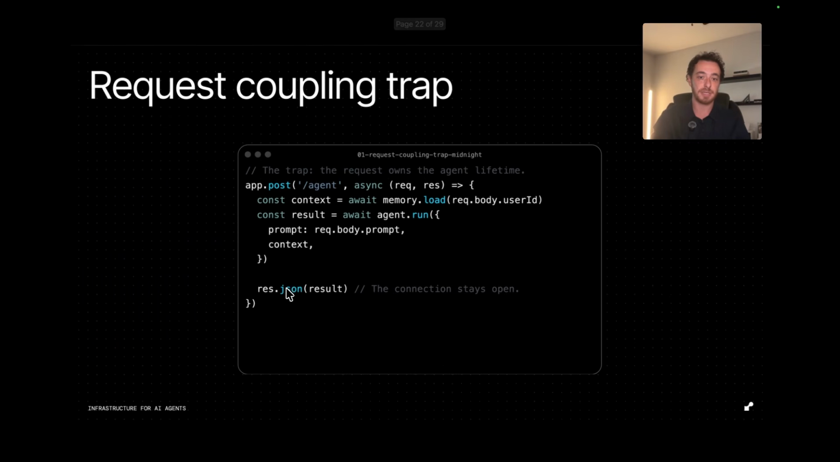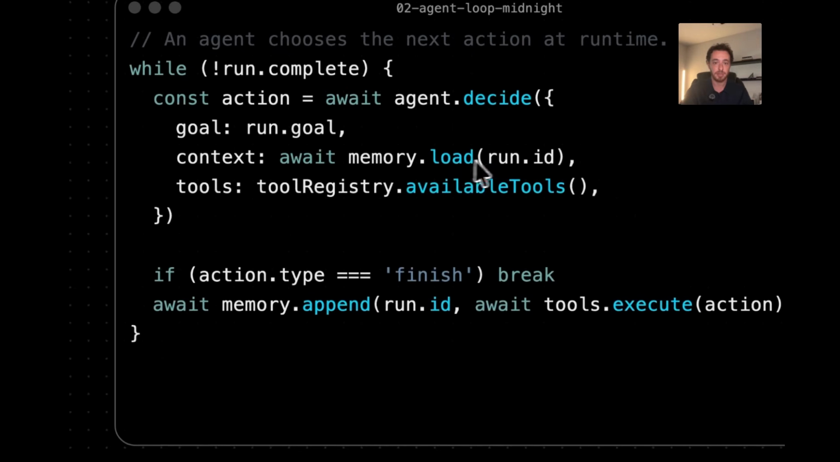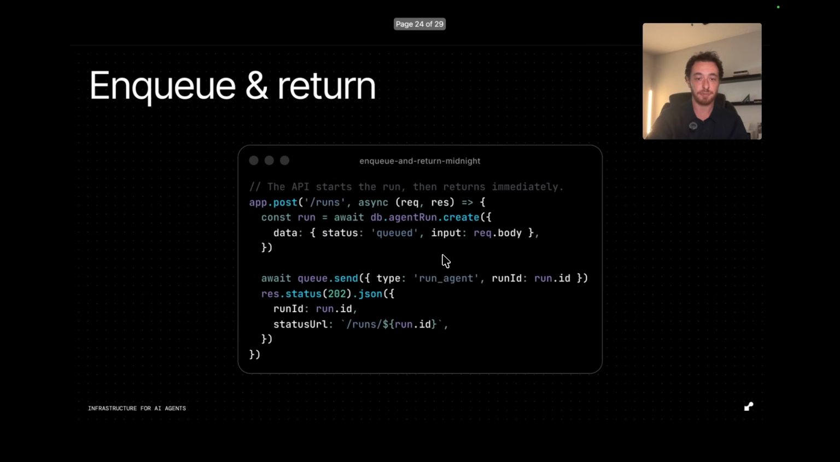So taking a look at some examples of how the patterns we've discussed are implemented in code. First, we have the trap that we're avoiding with this pattern. In this example, we have an HTTP request that is waiting for the result of the request before continuing on. And that's what we want to avoid. And we have been able to decouple the request from the run in our workflow pattern. In our next example, we have an agent loop, and you can see that the agent is loading from memory, running tools, and then adding to its memory. So our KV store will allow for that.